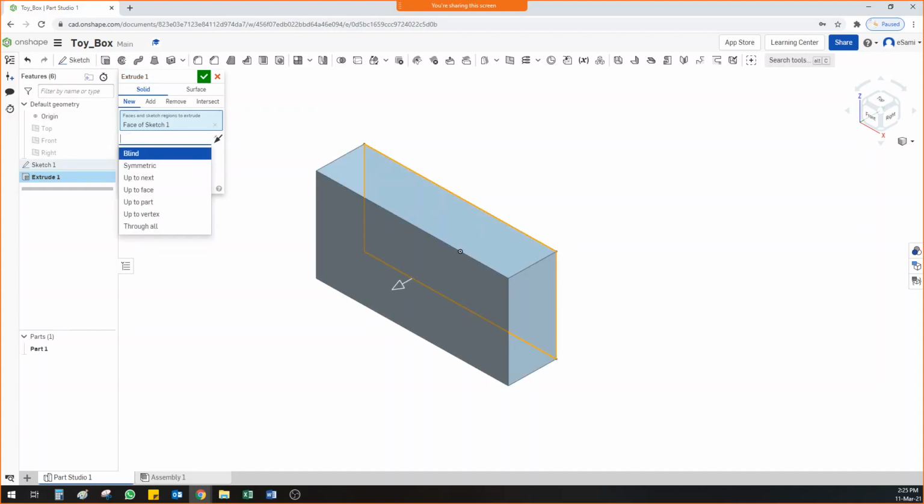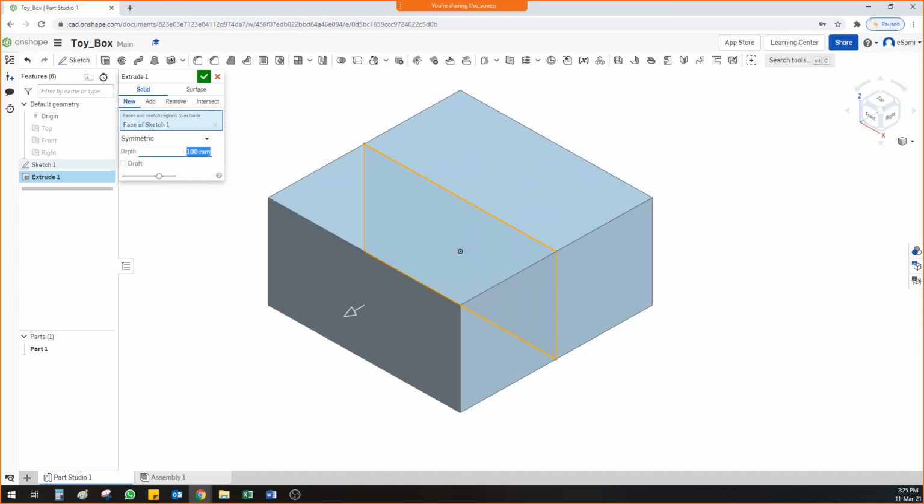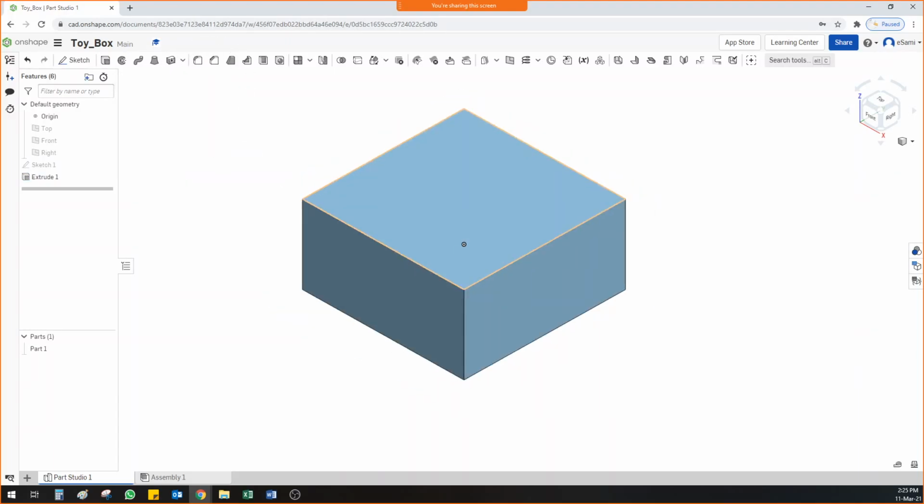How do I want to extrude? Symmetrical, up to next. So if I choose symmetrical, it will do 50% on this side, 50% on that side. Let me give a depth of 100 also, since we are making a toy box. And that's it. If you are happy, just click OK. So here I have created from the sketch a 3D box.